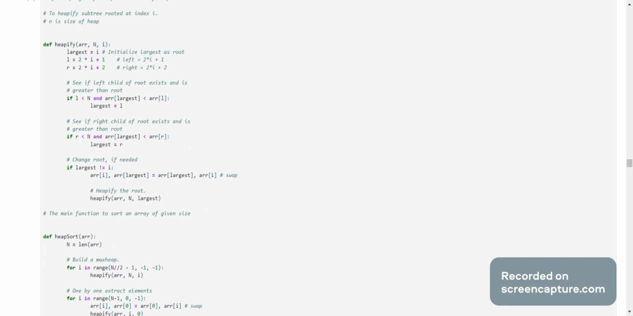And this is the condition we apply for left and right. Then you always have to check if the left child of the root exists and if it's greater than the root. If it is, then you have to swap. And then you do the same for the right child. Here, this is the change-root-if-needed part, a pretty easy single-line swap. And then you heapify recursively.